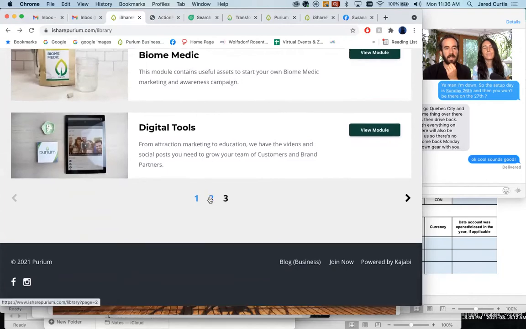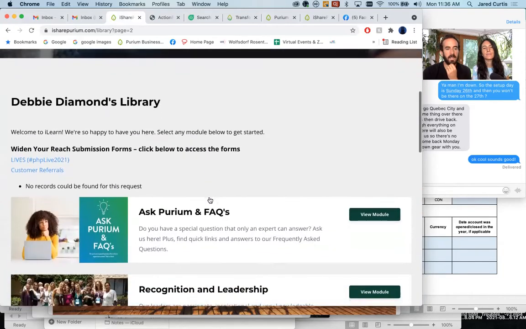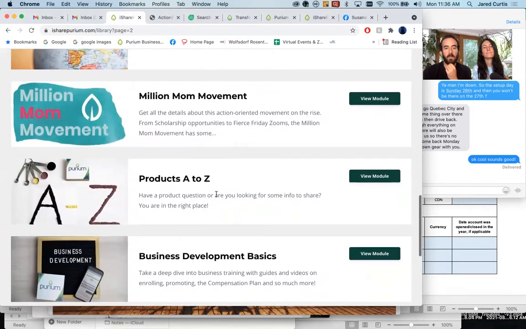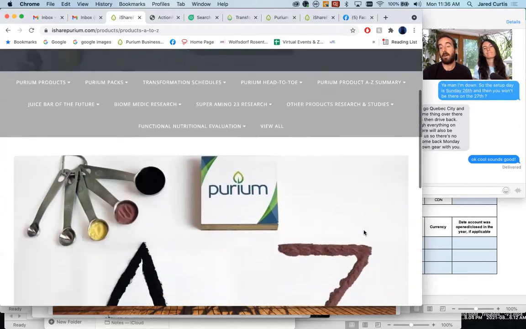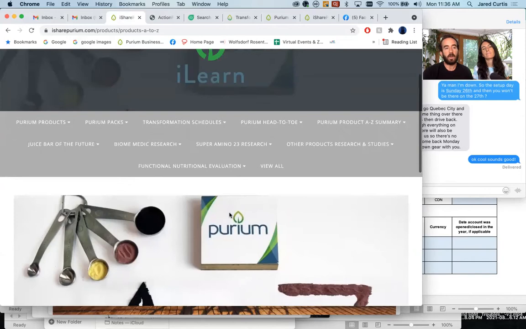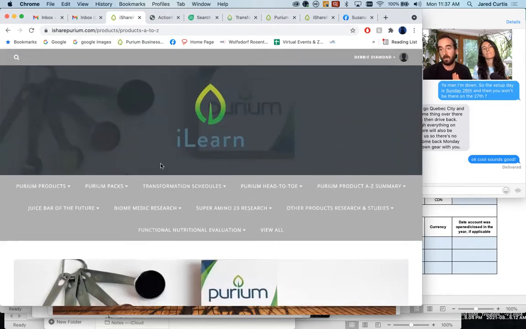And then on the second page, I believe, is products A to Z, which breaks down every single product and all the detailed information about the product beyond just what's available on iShopPerium.com. So you have access to iLearn now. Use it because it's a great tool to get started at the beginning to absorb all the information that you need to know.